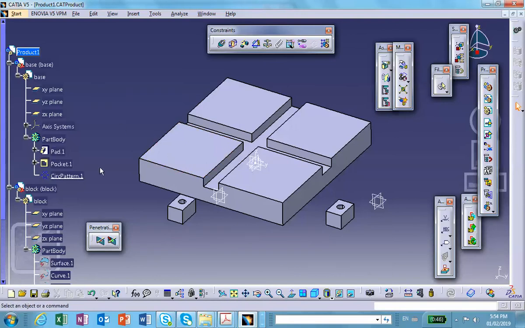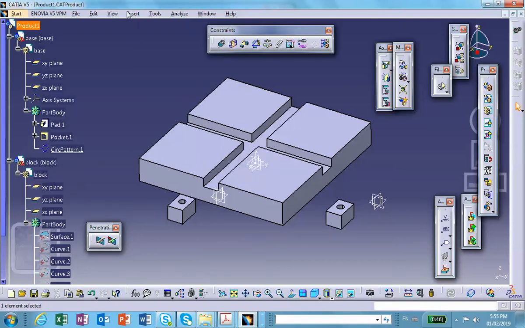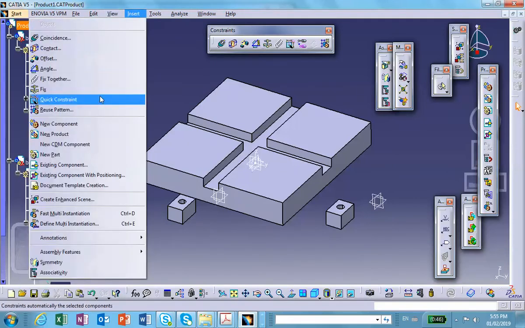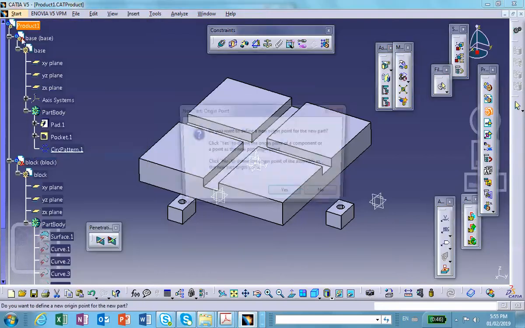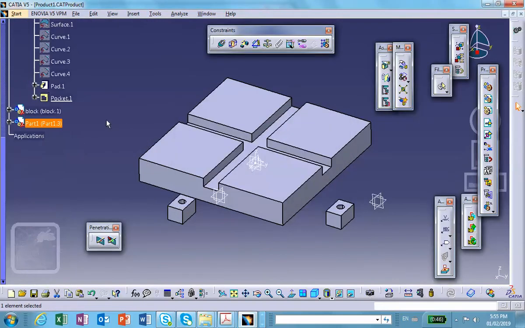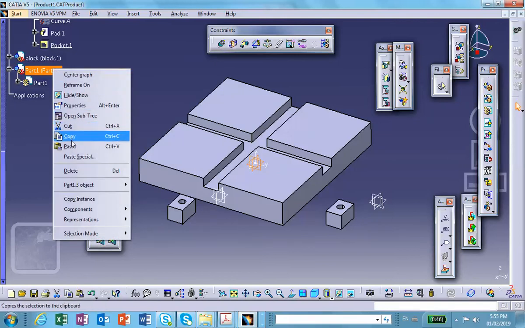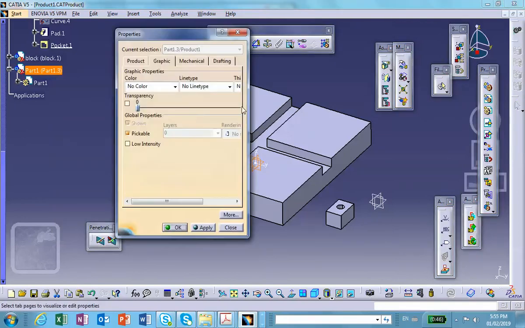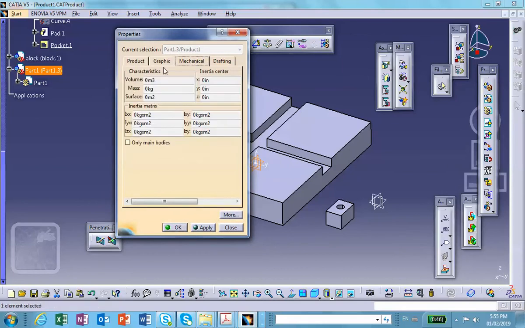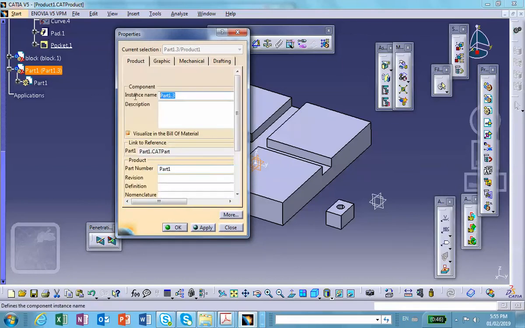All right, so let me go ahead and make the other piece. The other piece is the rod. Okay, so insert new part. Say no, and this is going to be the rod. Properties. I call it the rod.